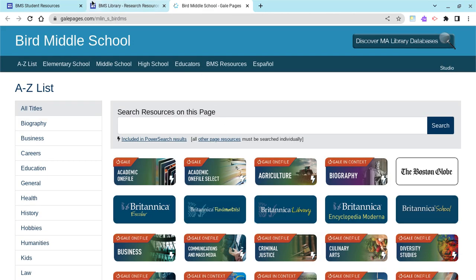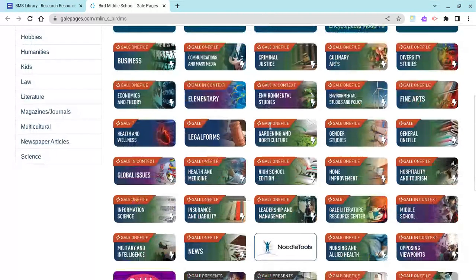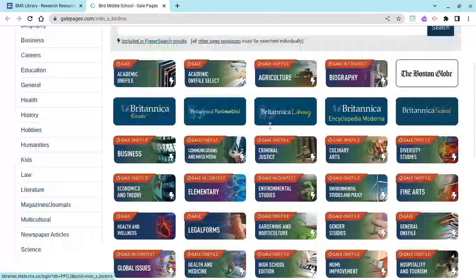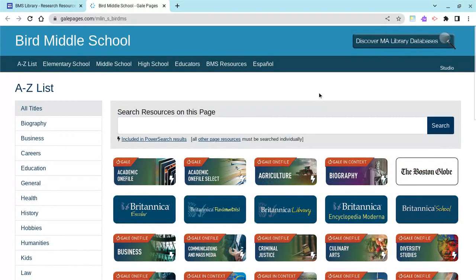So if you notice, there are a lot of different databases from the Gale Research Database list. And these come to us free since I am a licensed librarian in the state of Massachusetts, and the Massachusetts school library system provides these for us to use. Since there are so many different databases to choose from, I'd like us to narrow this down a bit.